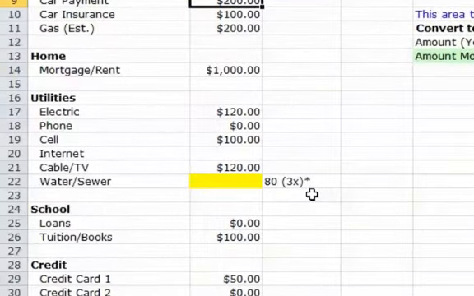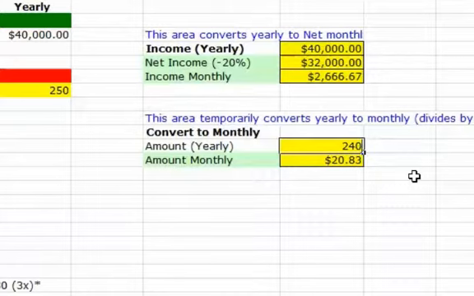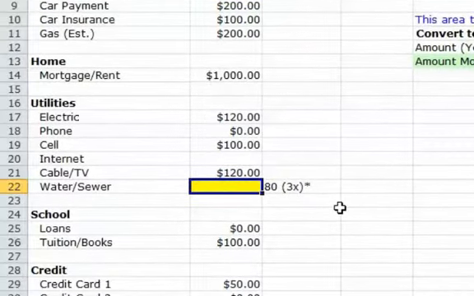Moving down, we have another one here for water and sewer. Okay, and this you could see it's 3 times 80. Now, hopefully you can multiply that together and figure it's 240, and then just use 240 up here and hit return, and that makes about $20 a month. So I could put in $20 a month here.